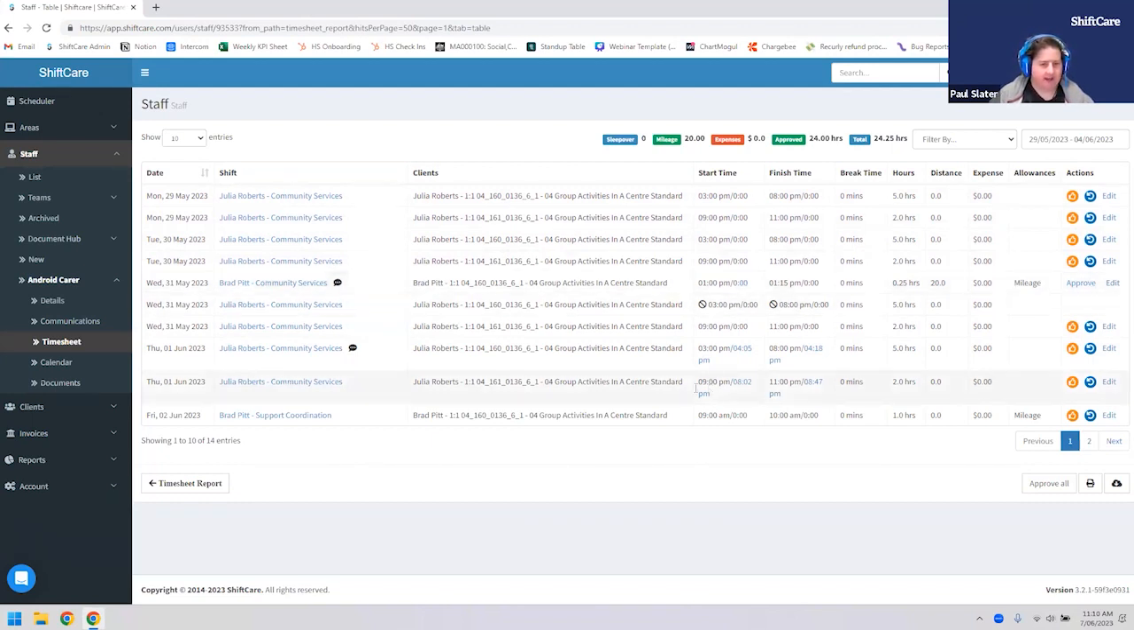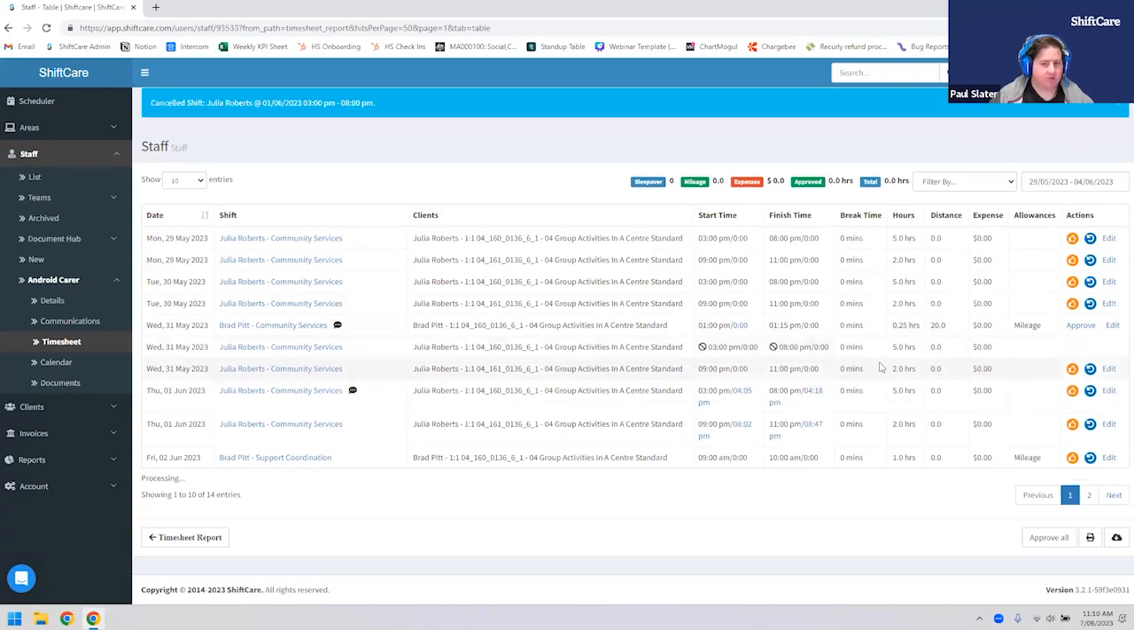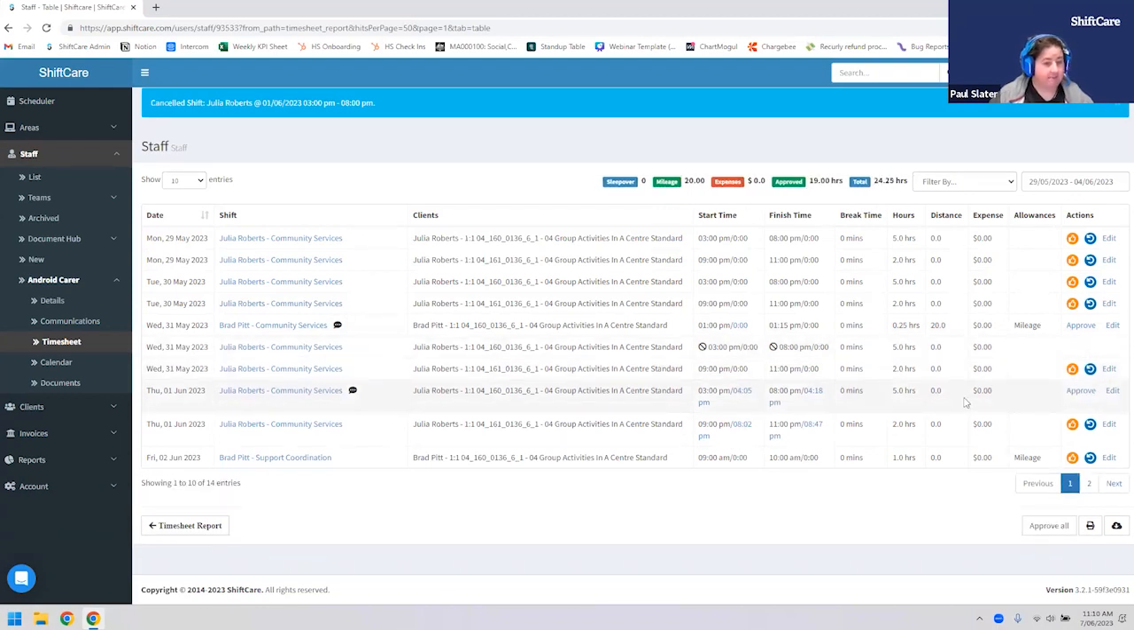So I guess the first decision you need to make when you're looking at a shift is, when I'm approving that shift, am I approving it based on the time of the actual shift? In this example, this shift was 3 p.m. to 8 p.m. Am I going to approve to pay them the 5 hours because that's what they were rostered on to do, or am I going to pay them the 15 minutes that I actually worked according to my clock in and clock out times?